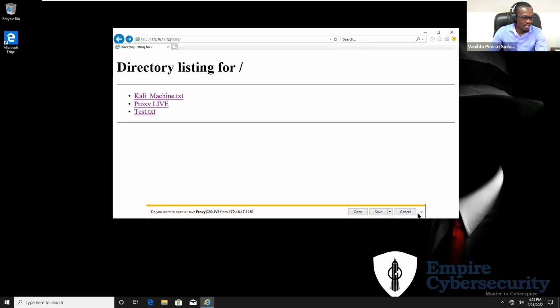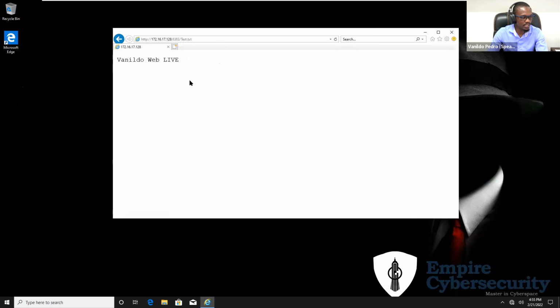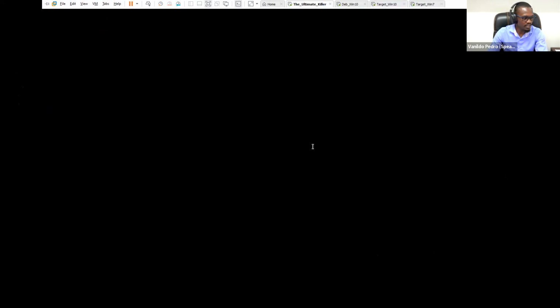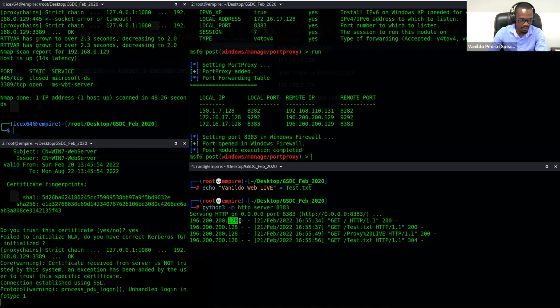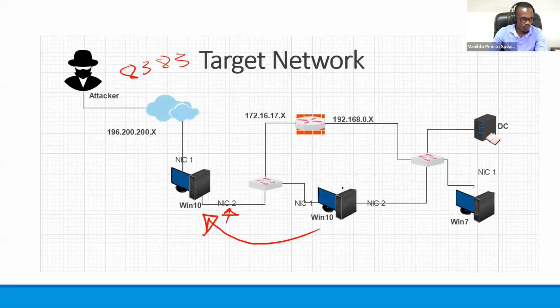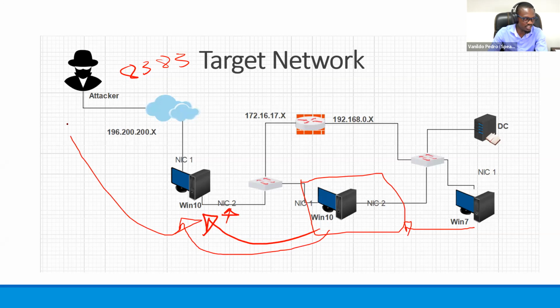files here. Anyway, we can see that our target can reach our host machine. If you go back here, we can see the request was made by 128, which means that our port forwarding is working perfectly. So what we have to do now is configure a port forwarding on this machine so that this Windows 7 can send requests here and Windows 10 forwards the request back here, so that another Windows 10 machine can reach our server, okay?